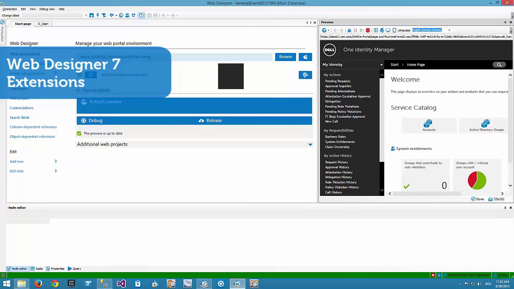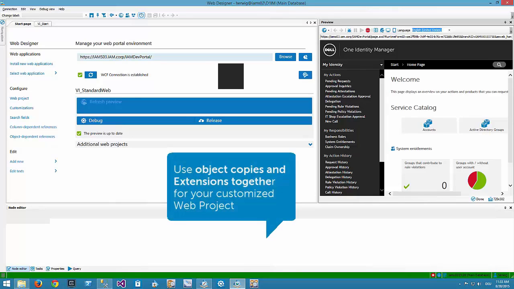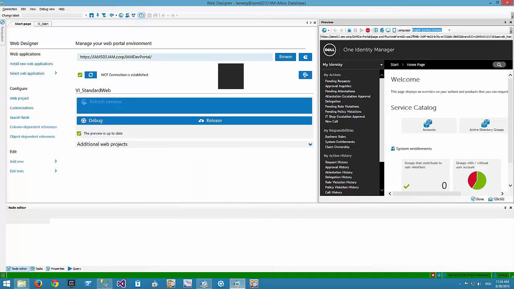Now let's show you something about extensions, which is a pretty nice feature in Web Designer. First of all, please let me mention that extensions are very needful and very helpful, and they will help you especially to reconfigure or to change the standard web portal in minor changes, but they don't replace completely the object copy behavior. That means you will need object copies and extensions in the future together.